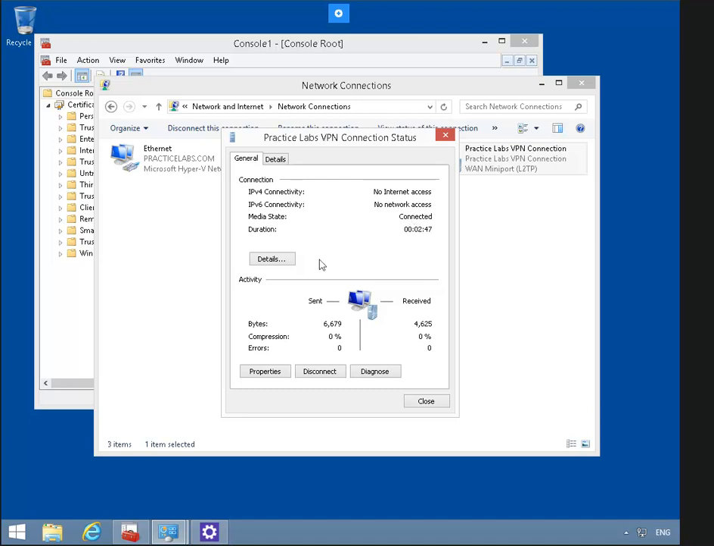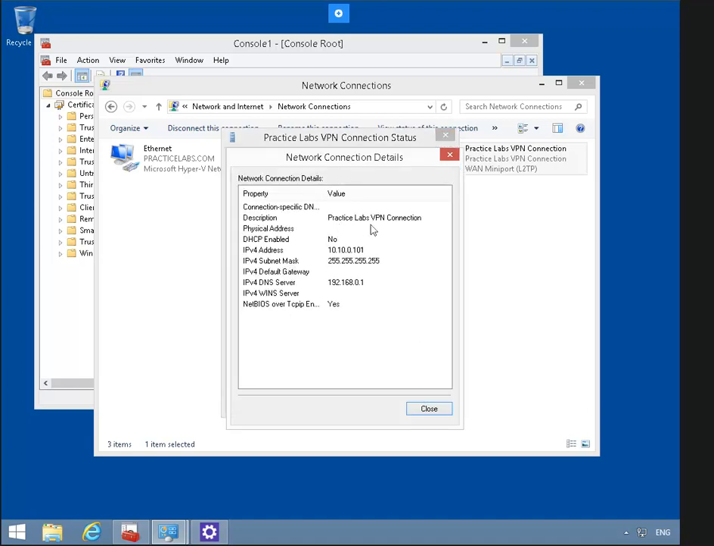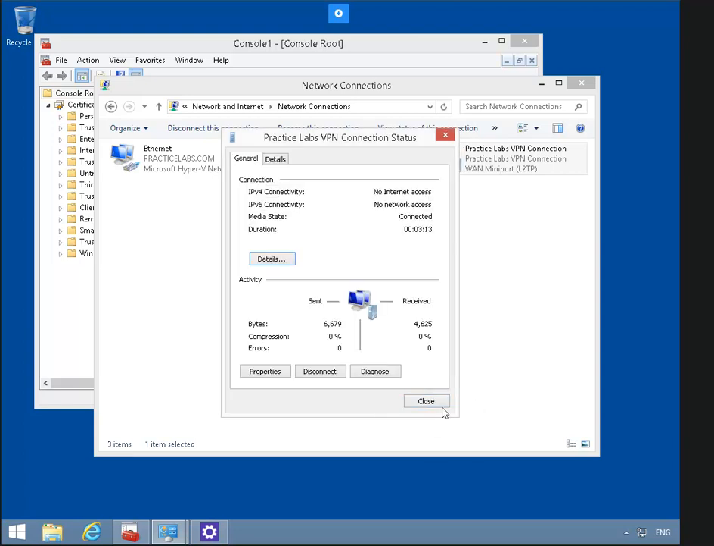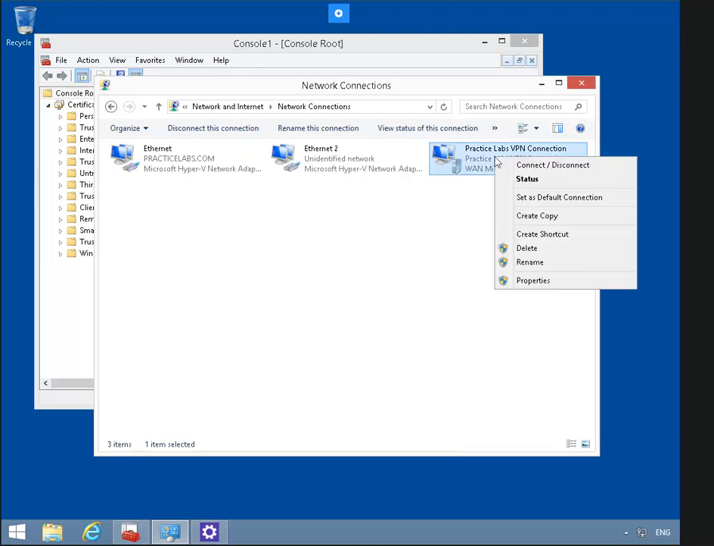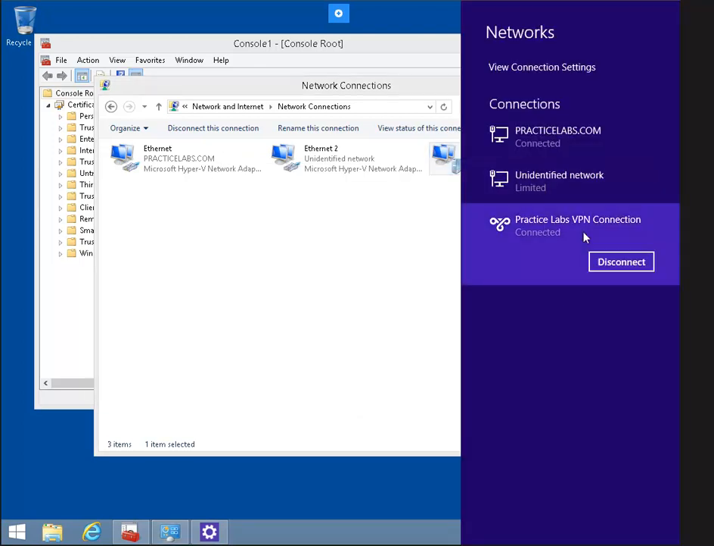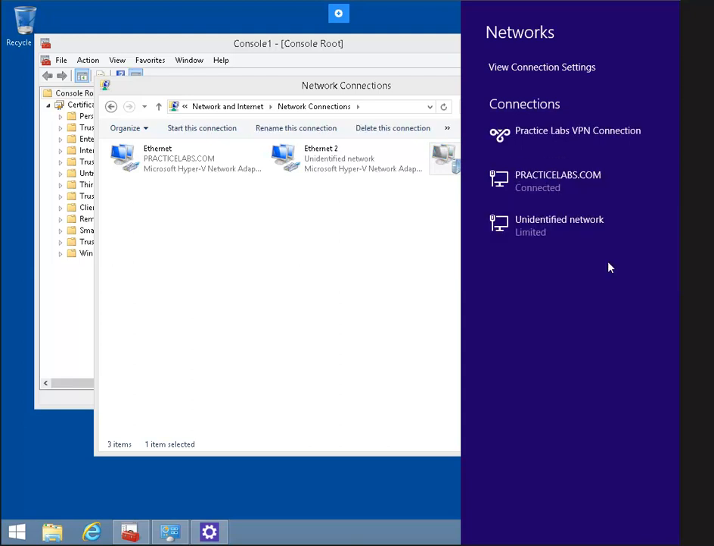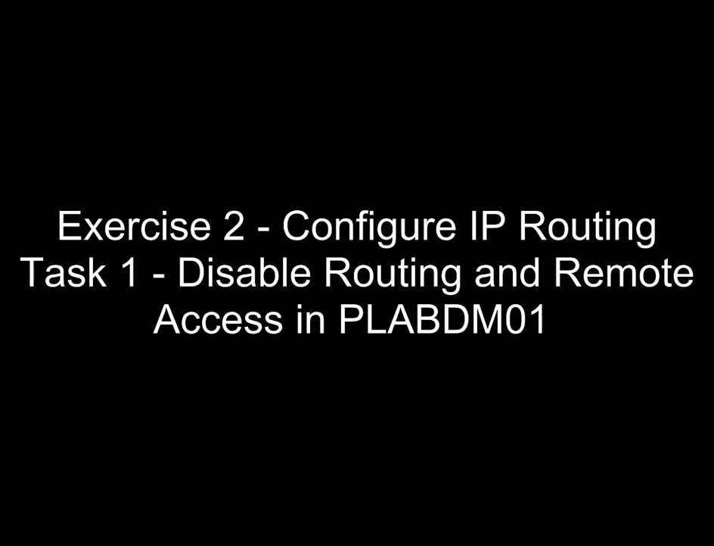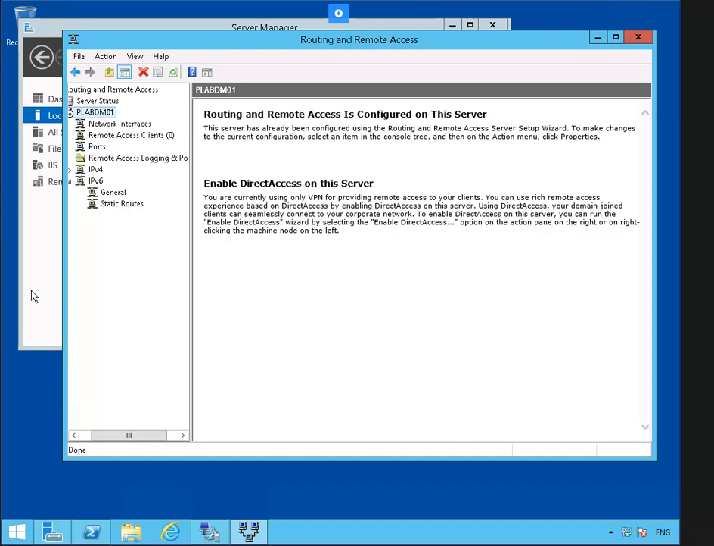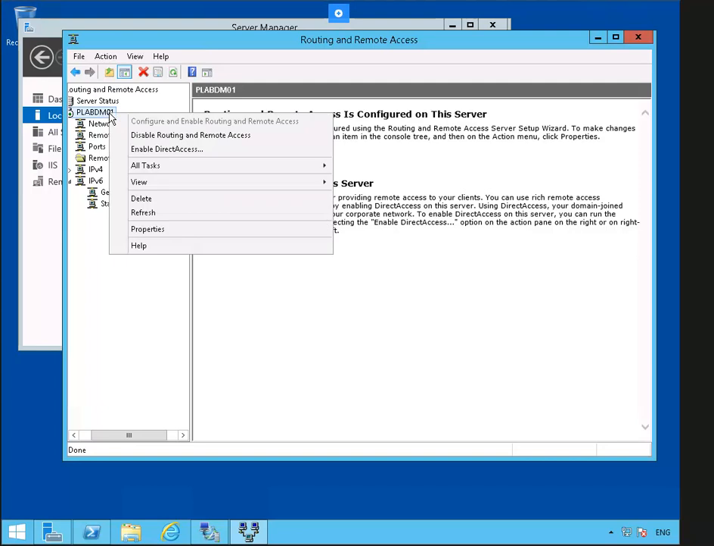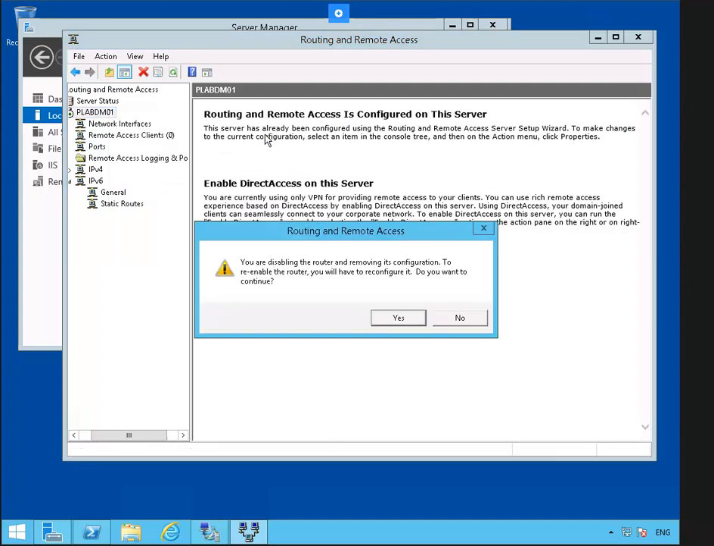Indeed, it shows connected, and if we click on details, it shows the details on the VPN connection. Let's go ahead and click close and close. Right mouse click, select the VPN connection, click disconnect. So we're back in the routing and remote access snap-in. Let's select PLAB-DM01, right mouse click and select disable routing and remote access. Confirmation screen, let's say yes.